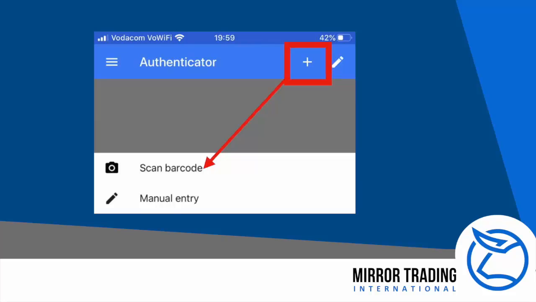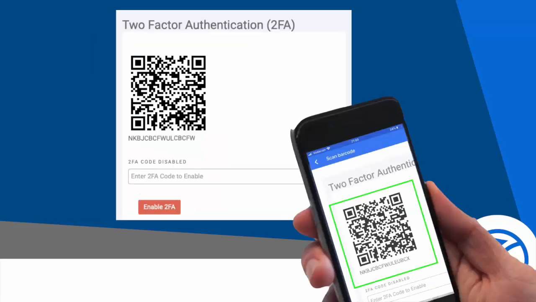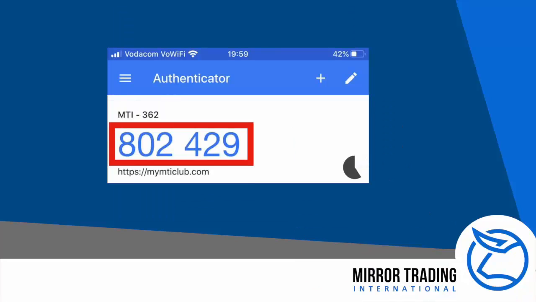If, however, your mobile device does have a camera, simply click the plus symbol so you can use your camera to scan the barcode. The app will open your camera and a green indicator square. Align these over the barcode, and the app will scan the code. The app will automatically open a new code generator. It will identify as MTI with your user ID.